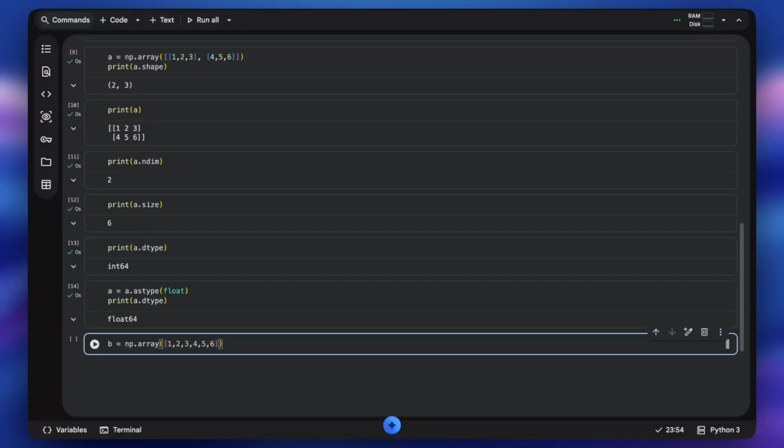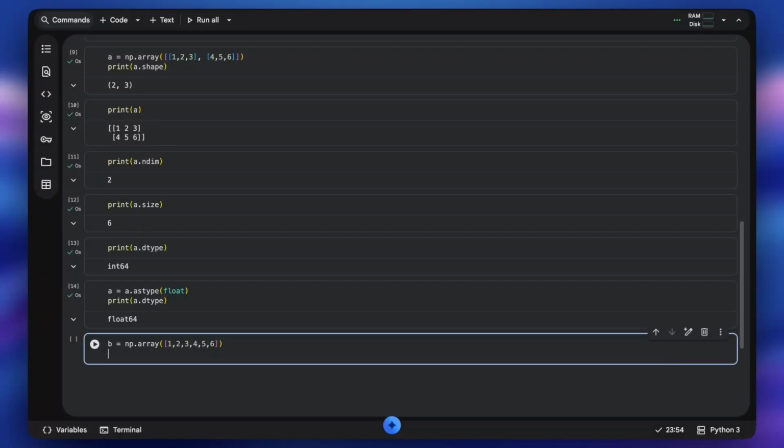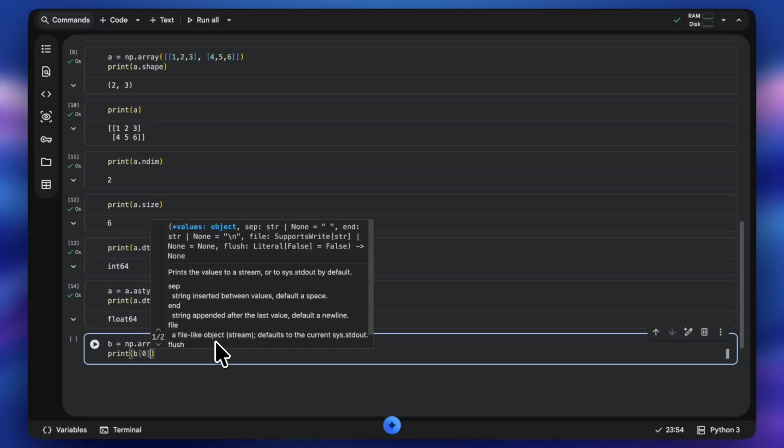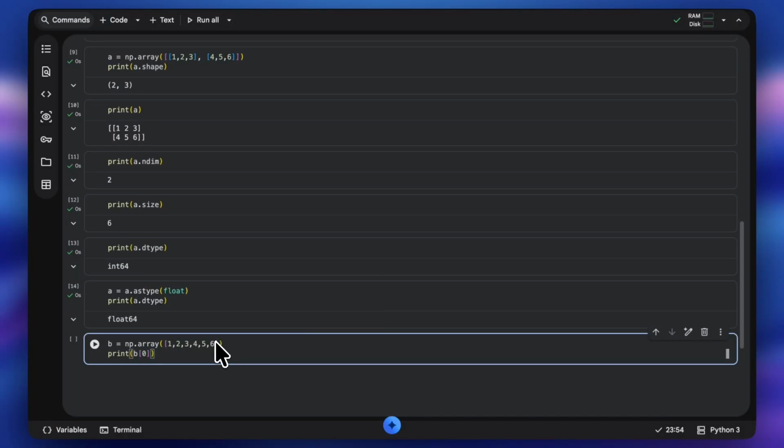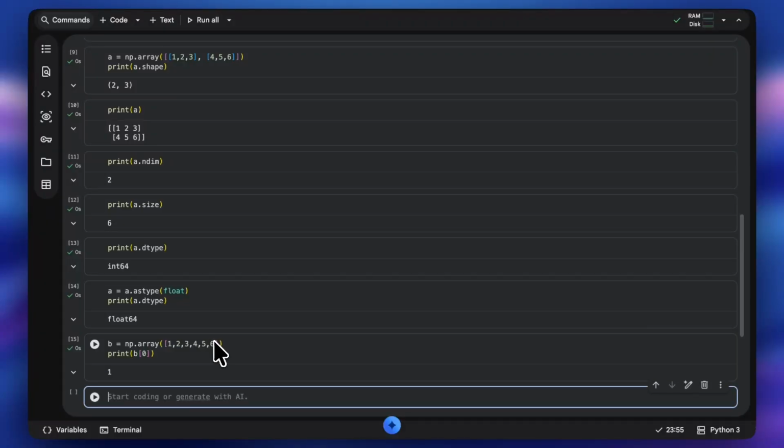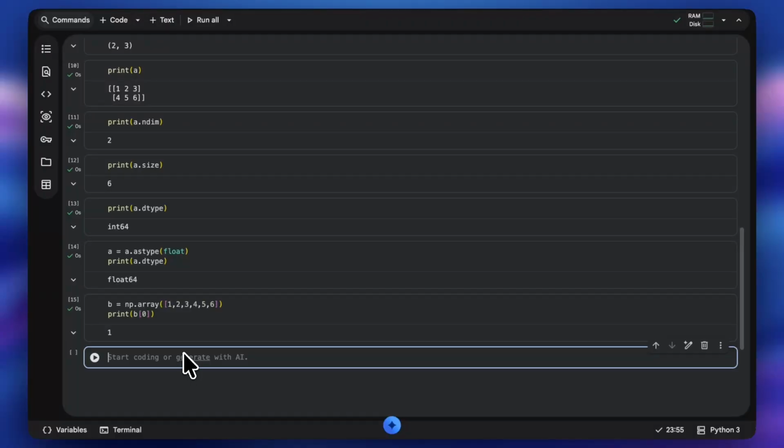Now for indexing, we have multiple operations. If I want to print the first element, as you know, there are indexes, and for the 1D array, the first element is at index 0. I guess you all know this. So if I print B's 0th element, it will give me the first element. If I do this, I'll get 1. As you can see, I got 1 because 1 is the first element of B.